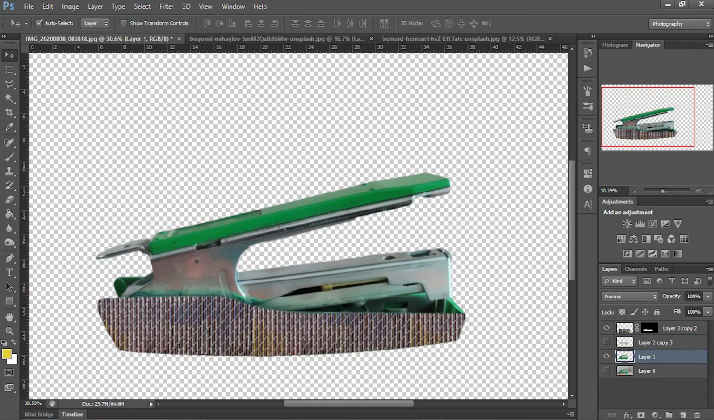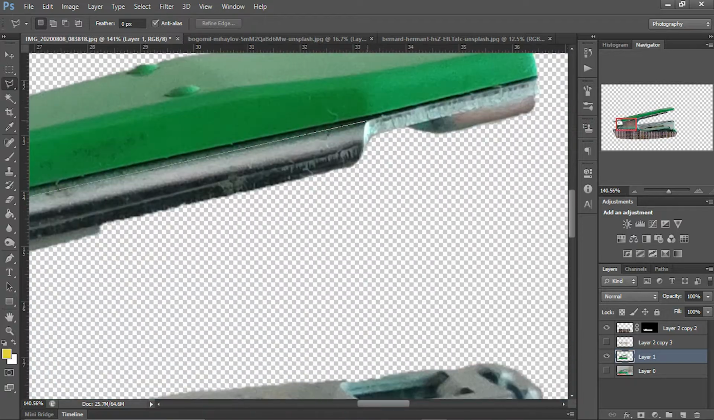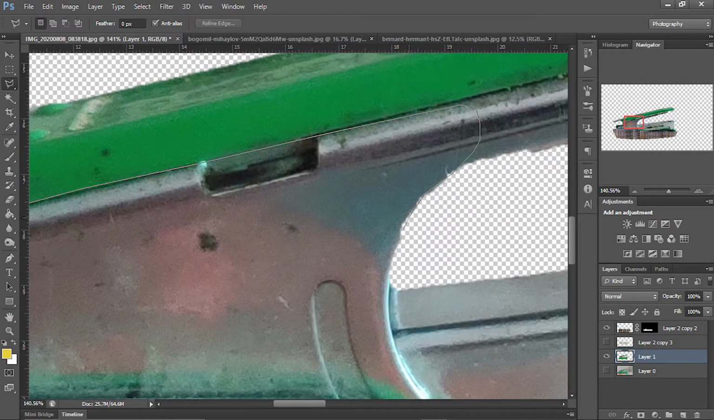Again do the same thing. You have to hide the layer visibility and make a perfect selection. This time I use the polygon lasso tool to create the selection.